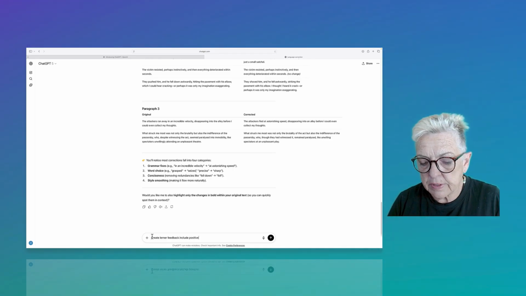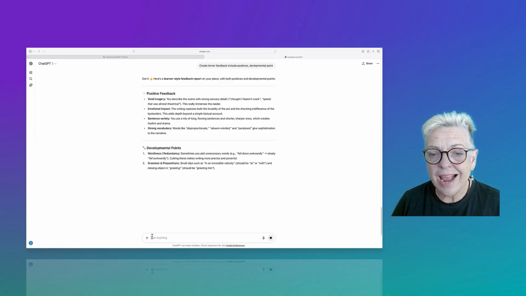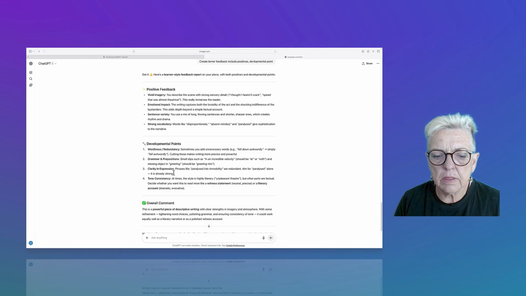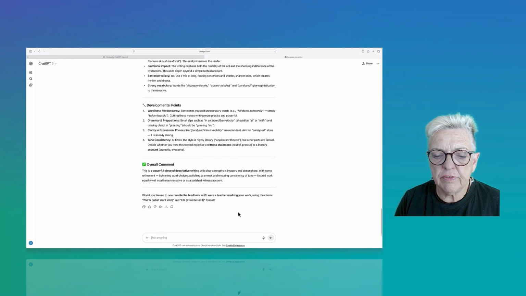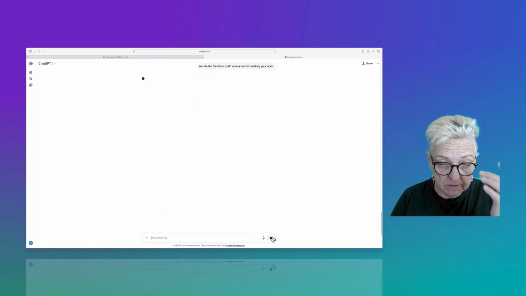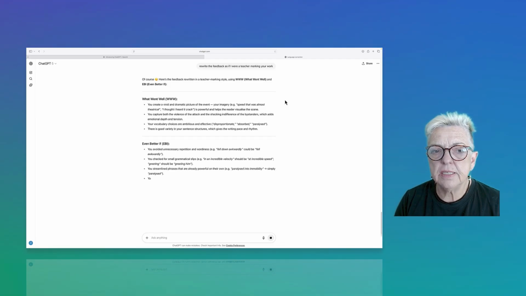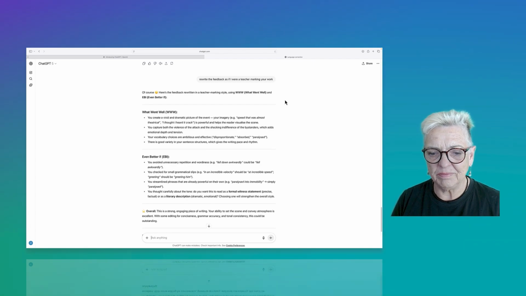include positives, developmental points. I love the way it can cope with my terrible, it's not really spelling, it's typing. Rewrite the feedback as if I were a teacher marking your work. Okay, let's see what happens when we follow that prompt. So it's decided that I need a teacher style.